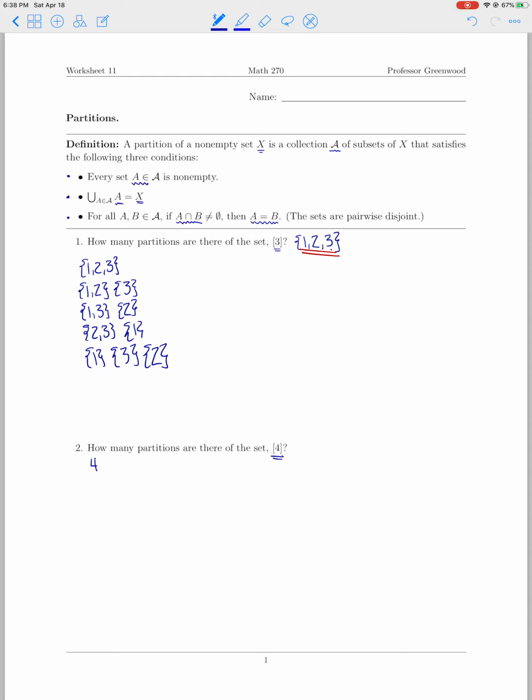Or I could have a clump of size 3 and a clump of size 1. Or I could have a clump of size 2 and another clump of size 2. Or I could have a clump of size 2, a clump of size 1, and a clump of size 1. Or I could have 4 clumps of size 1. And so these here, if I'm talking a little more formally, these would be the part sizes because these are the parts of the partition.